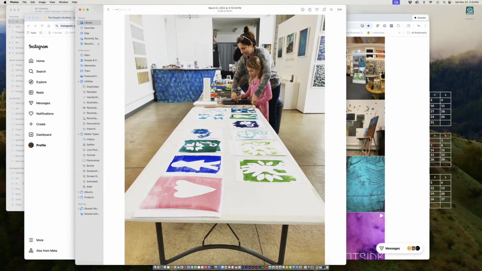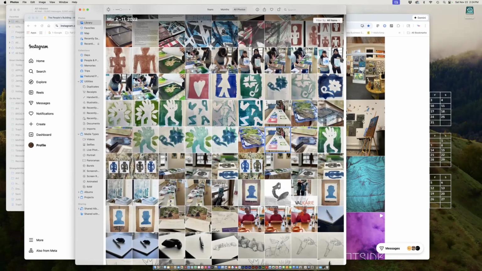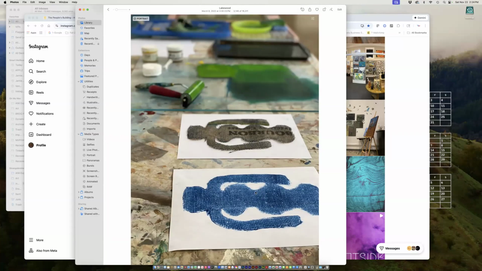intaglio or lithography inks and stuff like that. They claim that you can work with them, so you can work with children and not worry about all the heavy chemicals and stuff like that. I can compost my plates, which is great. It's portable. It's easy to go share my process with people.